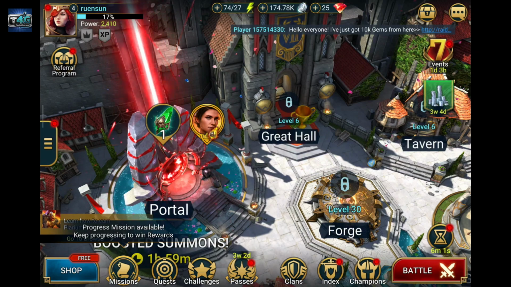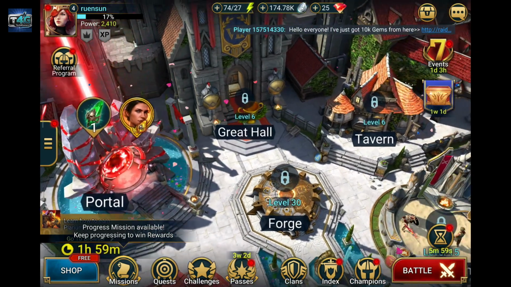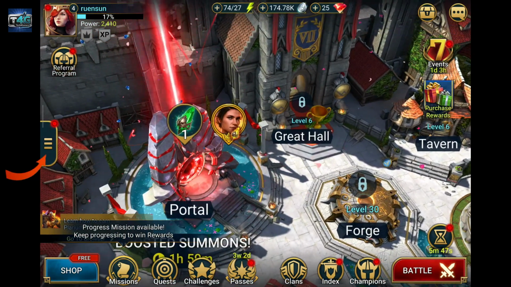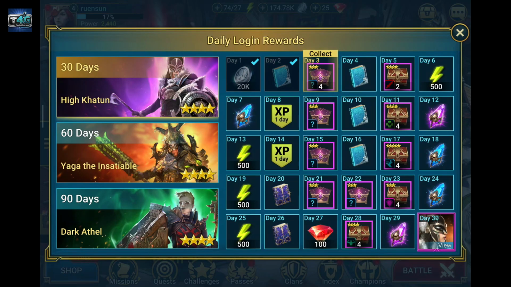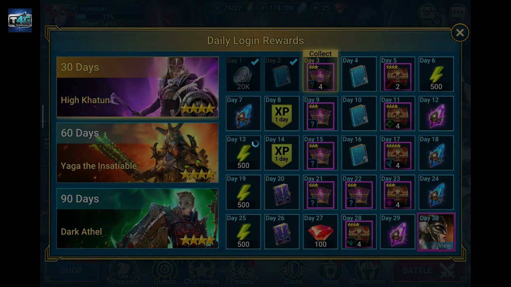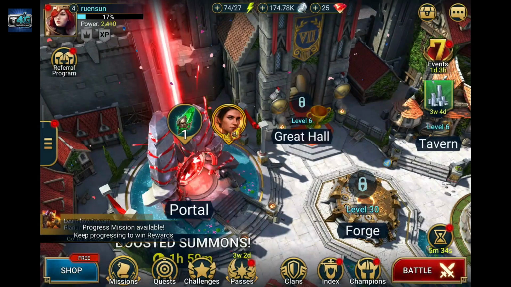Once you're logged in, from the main home page or the lobby screen, go ahead and tap on the menu button on the left hand corner and look for the Daily Login Rewards tab and click on it. And then click on the collect button if you have a reward shown on the page. Once you do that, you'll be able to collect the daily login rewards.